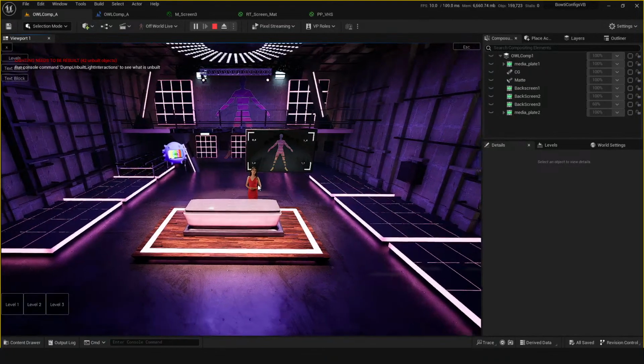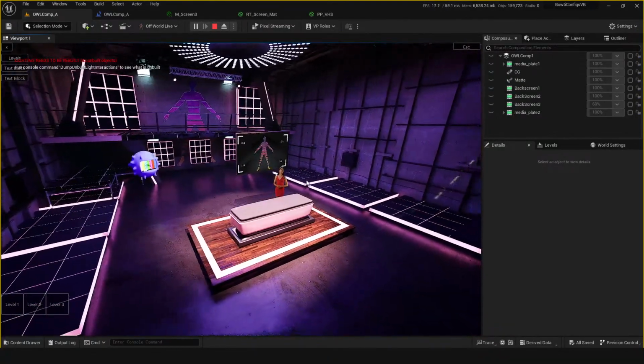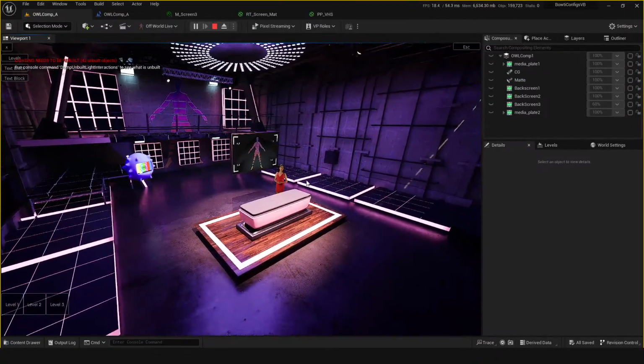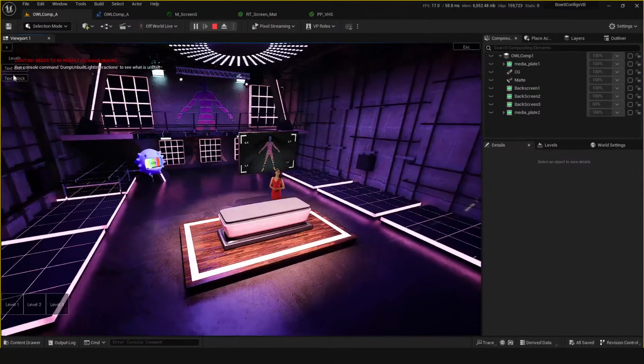Trying to think of the best way to do that, but yeah, there's got to be a way to store the position that you've set, the transform that you've set, and just have it in a save game somewhere.